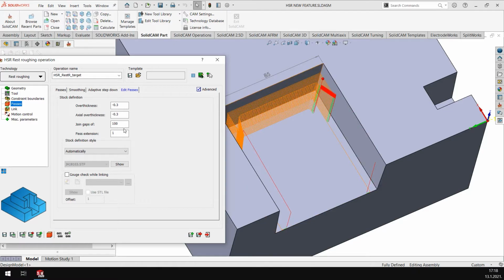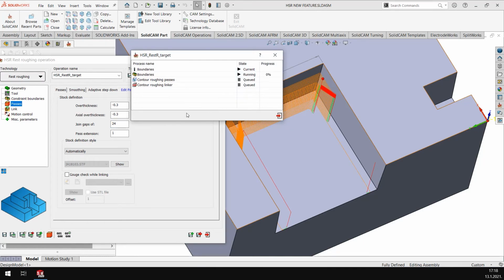What it has done basically is it has joined the gaps between the two toolpaths of 100 millimeters or less. If the gap is 100 millimeters or less than 100 millimeters, they will just be joined to create one unified region. Let's make this again back to 24, recalculate this to get back the original toolpath as it was.